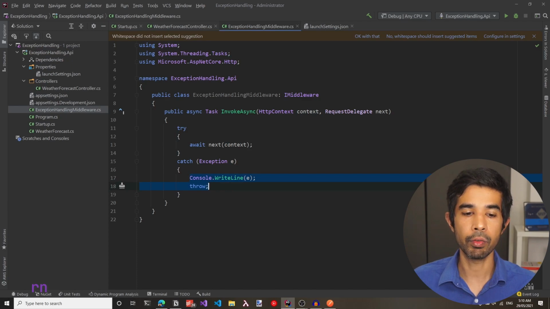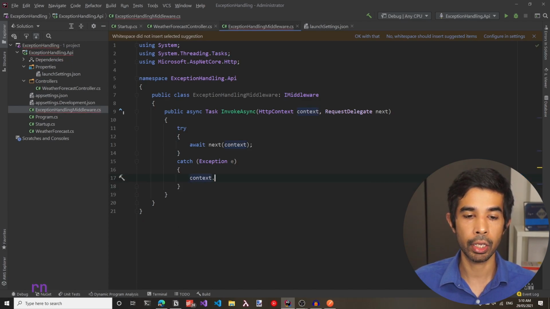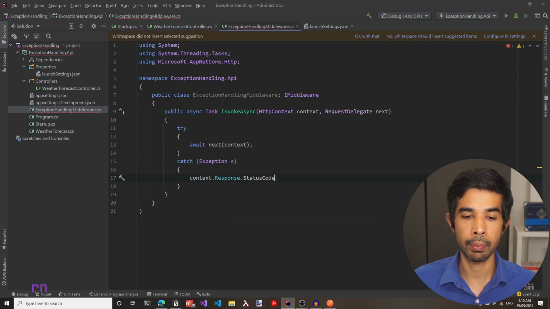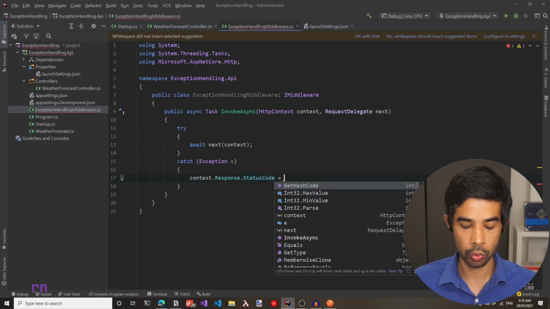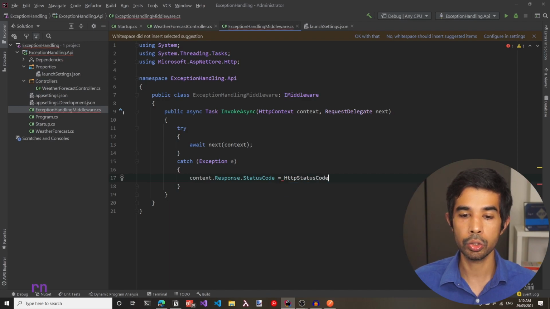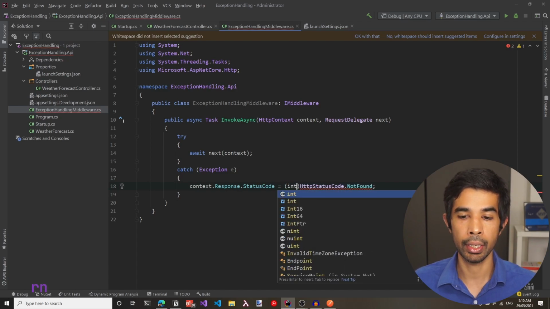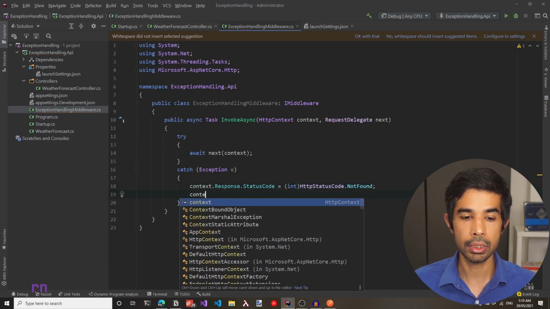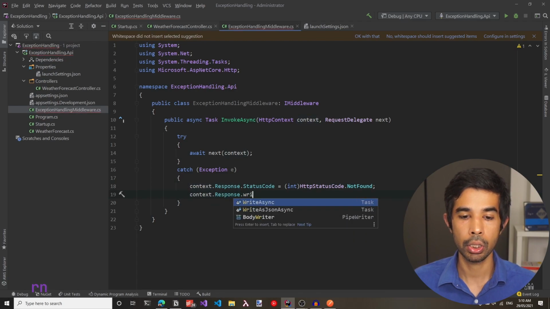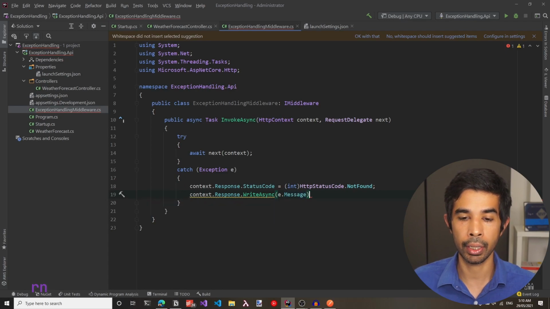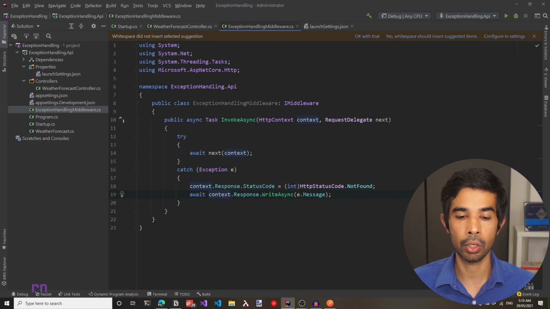So earlier in our example, we explicitly returned a not found message. In here, if we want to do exactly the same, let's specify context.Response and start setting the status code for that. So let's specify StatusCode is equal to HttpStatusCode and use the status code from there, which is NotFound. Since this expects an integer, we can cast this into an int. We can also set up the message. So let's say context.Response.WriteAsync and pass in the exception message in this particular case. Since this is a WriteAsync, we need to make sure to add the await call again.